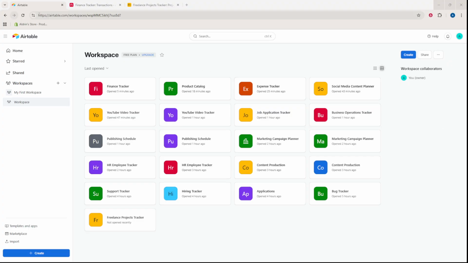Start by heading to airtable.com and either sign up or log in. The free plan is more than enough for a basic finance tracker, so there's no need to pay to get started. Once you're in, create a new base.